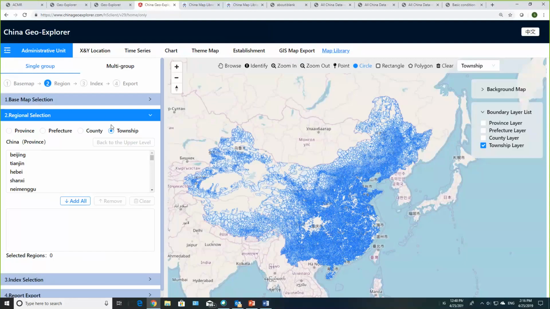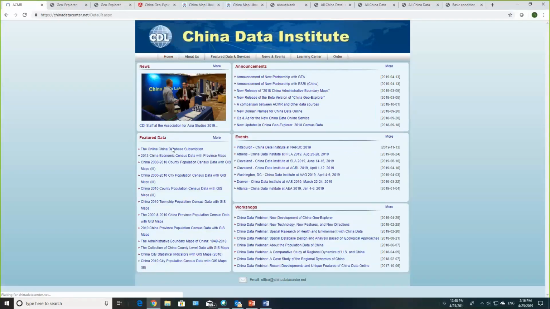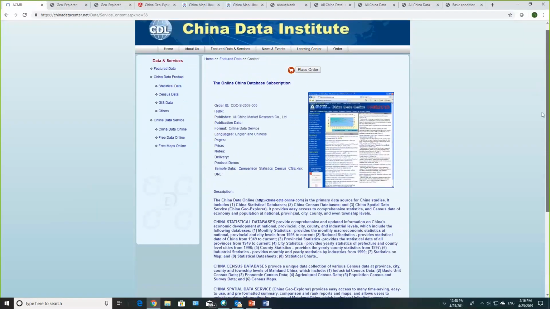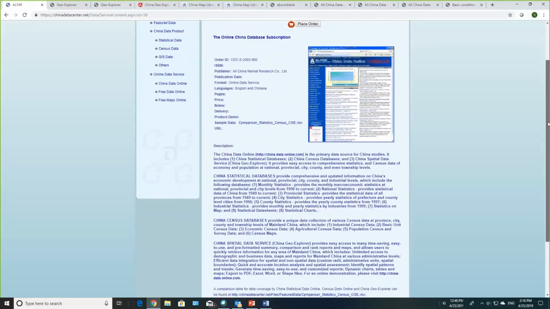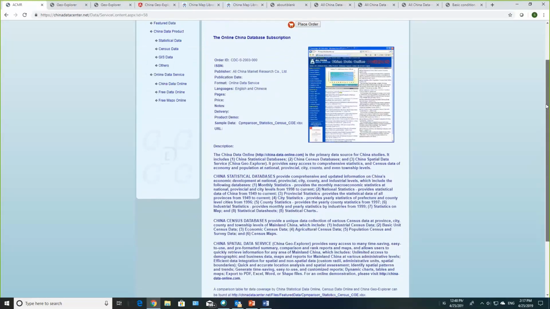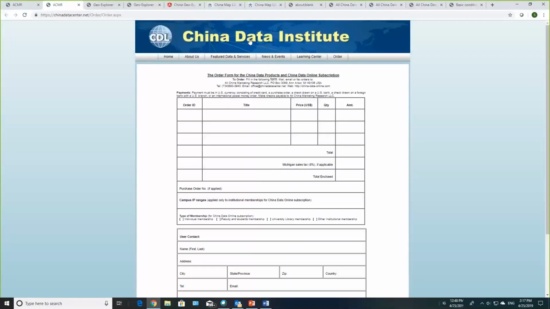There are several questions on how to get access to the data, how to get a user ID, what is the cost of subscription, and, let's see, basically how to access the service. Okay. So here from the China Data Center website, you can find the information for this online China database description. We do provide the order form here, so you can fill in this order form and then contact us.